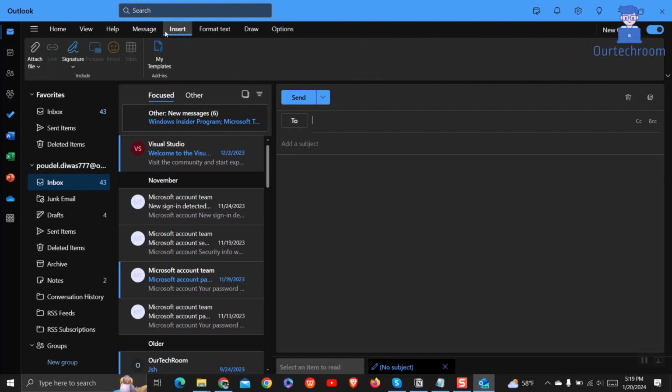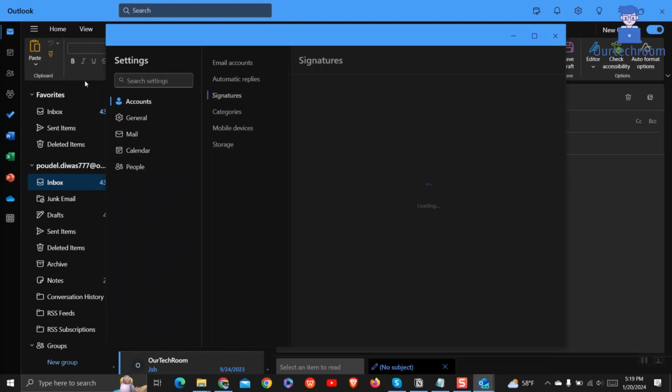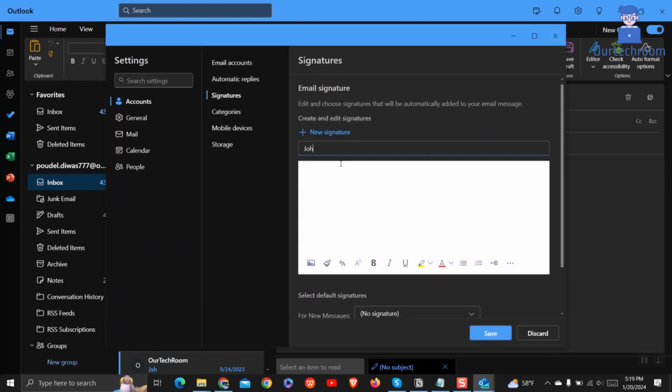In the menu bar, click on Insert. Next, click on Signature. In the drop-down, select Signature. This will open Signature page where you can create a signature. Begin by assigning a name to the signature. Choose a relevant name to facilitate easy retrieval later on.